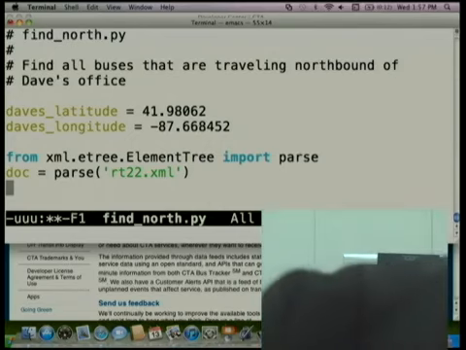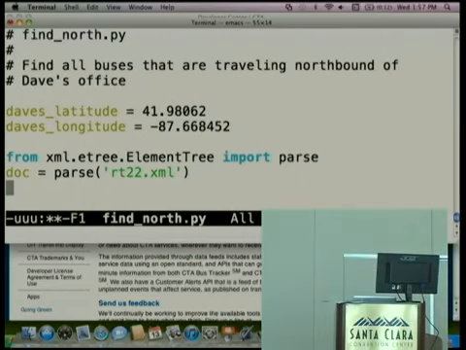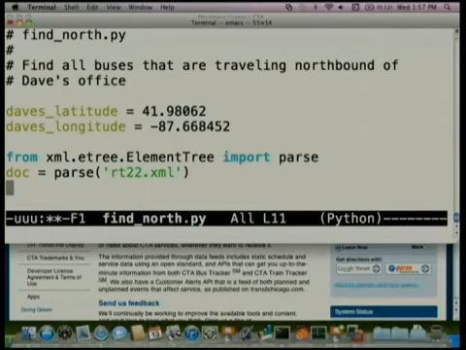Let's see, how are you guys doing over here? Latitude is going to be north-south, and longitude would be east-west. So we're actually only going to work with latitude, probably. Right. Yeah, latitude greater than 41.